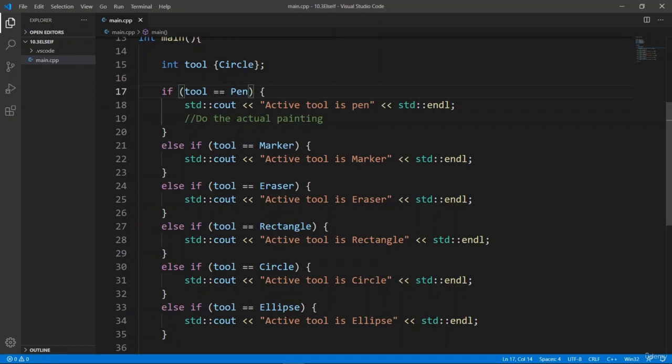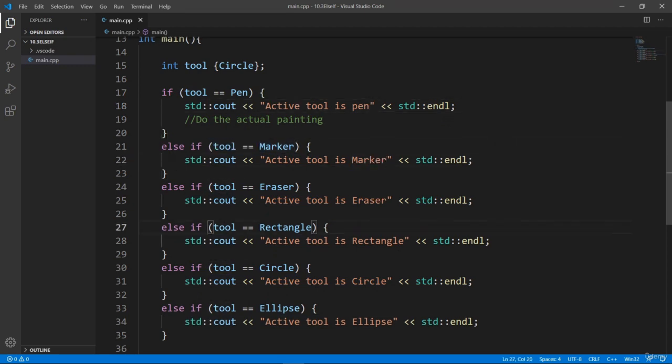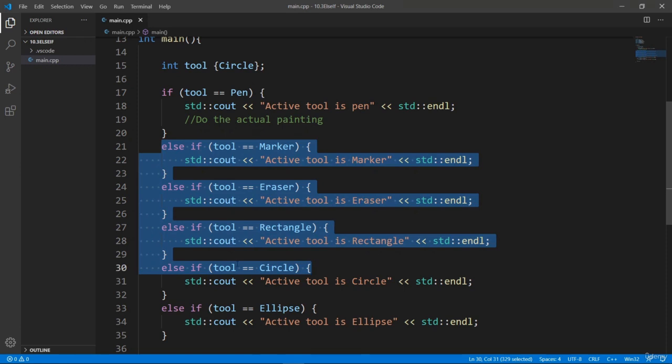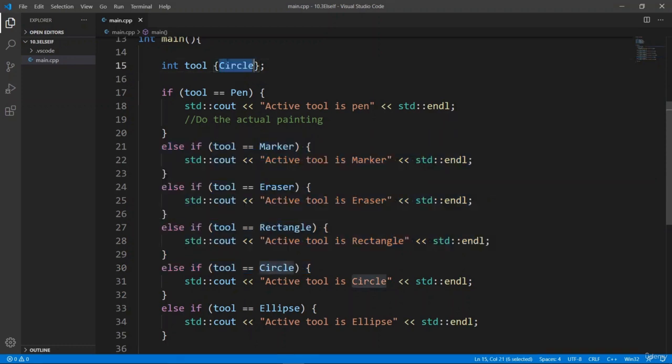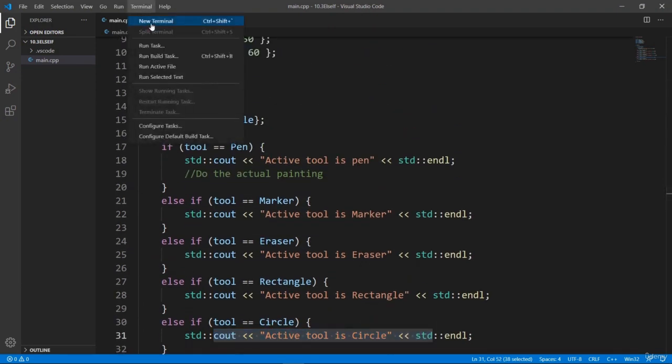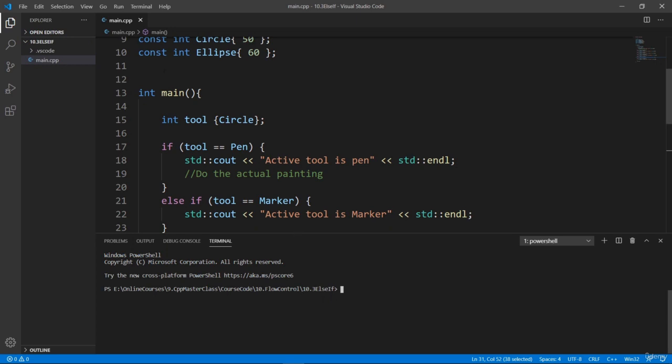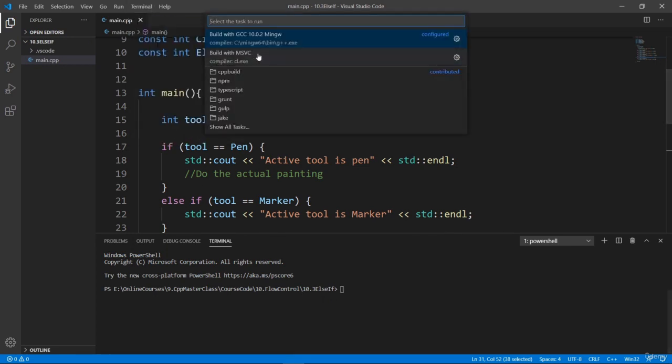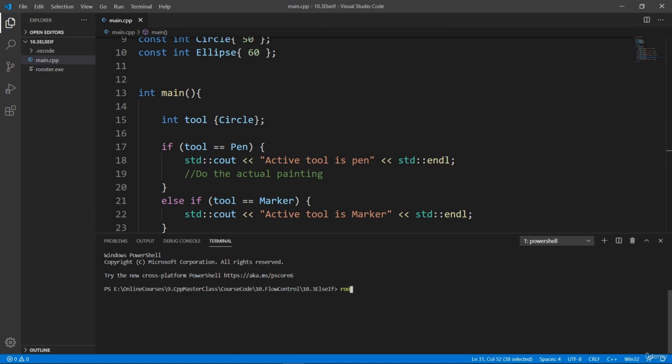So if the current tool is the pen, we're going to say active tool is pen. If the current tool is marker, we're going to say that. So we are basically going to do this for all the tools that our application supports. So what do you think we'll see when we run this? The active tool is circle, so we should print active tool is circle here. Let's try this out. We're going to open the terminal so that we can see the output nicely, and we're going to build with GCC, and the build is going to go through. If we run this, we're going to see active tool is circle.